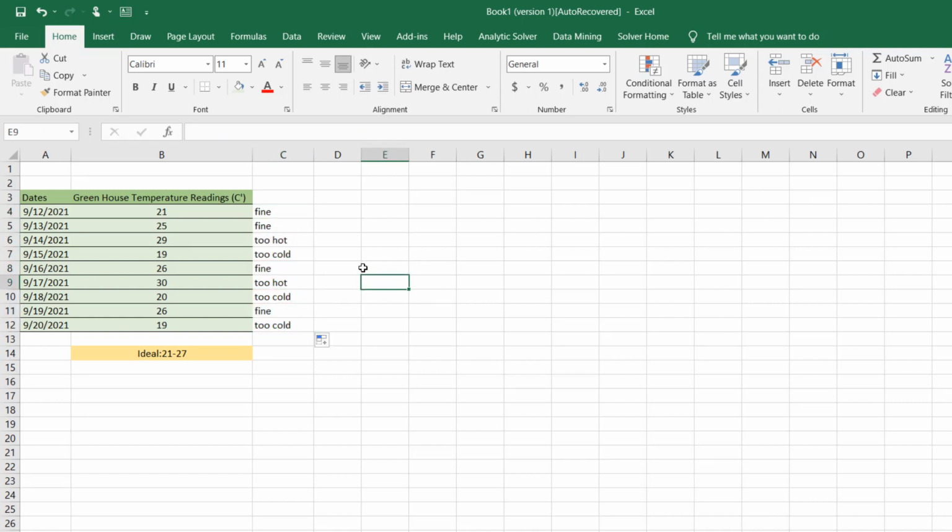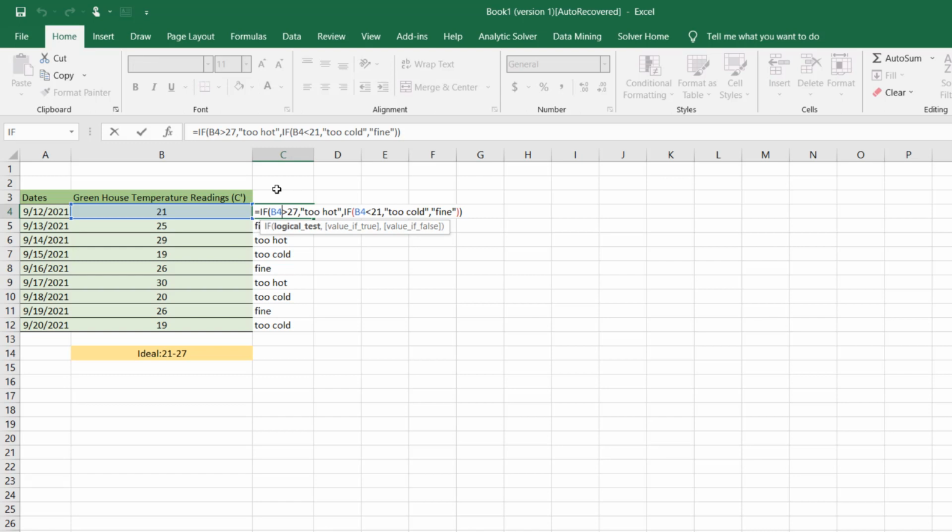Perfect. And the reason why we do it this way is so that it reads the way we want it to. So let's take this formula step by step. The way Excel reads it is it first does our first IF test. Is this temperature greater than 27? If it is, it's too hot. The formula stops here and it gives us our too hot reading.